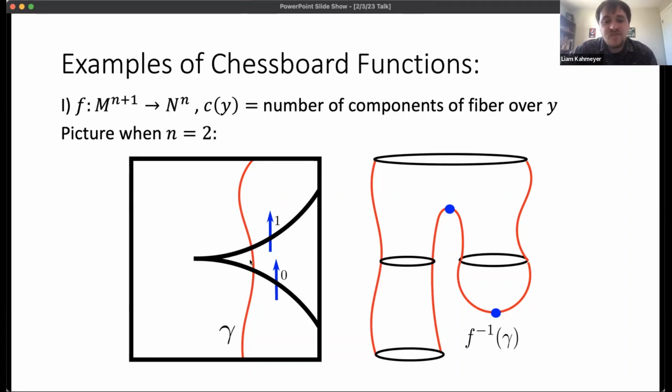If I cross a fold curve of index 0, I know with respect to Morse theory that corresponds to attaching a handle of index 0. And so you can see once I cross this fold curve, the inverse image of this point is 2 circles. And so the number of circles has changed by precisely 1. So the value of the chessboard function here would be 1. The value of the chessboard function here would be 2.